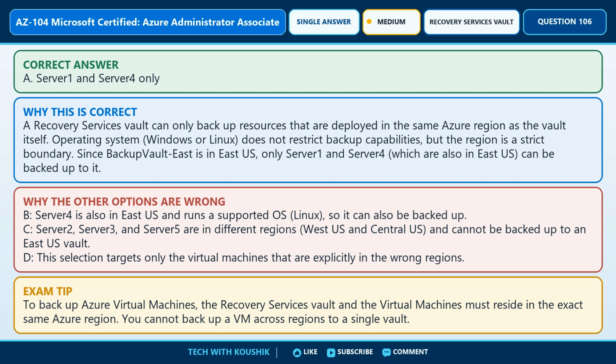The remaining options are incorrect because: B, Server 4 is also in East US and runs a supported OS, Linux, so it can also be backed up. C, Server 2, Server 3, and Server 5 are in different regions, West US and Central US, and cannot be backed up to an East US vault. D, this selection targets only the virtual machines that are explicitly in the wrong regions. A useful examination rule is this. To back up Azure virtual machines, the recovery services vault and the virtual machines must reside in the exact same Azure region. You cannot back up a VM across regions to a single vault.